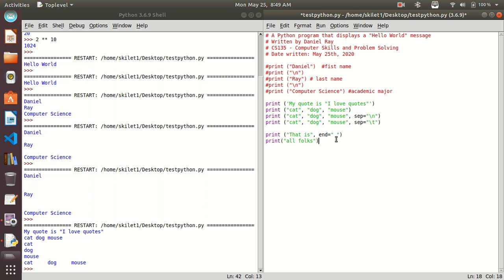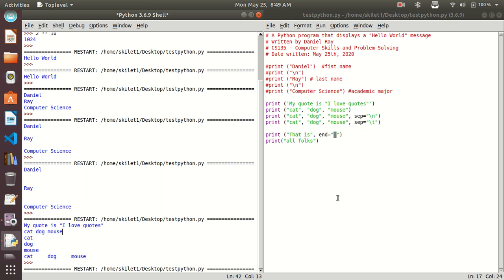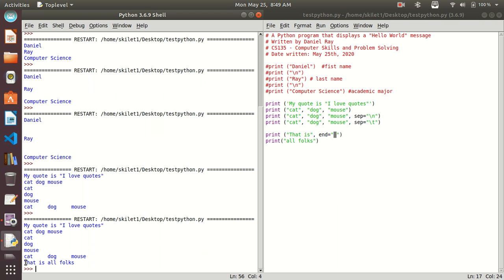Okay. Now without this, the end of the line is automatically a new line. Okay? By default, that's how it works. But when you set the end attribute in the print method to something besides new line, you don't get a new line between those print methods. So what you get is all of this on one line.